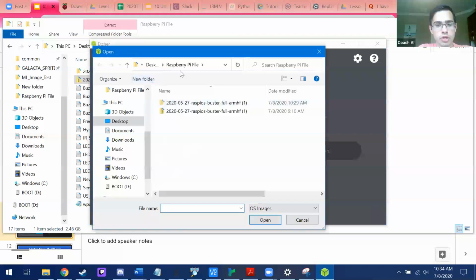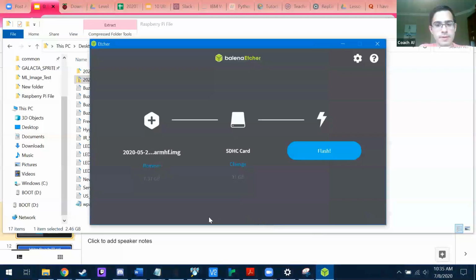We're going to want to search. I'm in my Raspberry Pi file over here. This is where I saved it, in this folder over here. And we have this disk image over here. Open that. Have that ready. Select it on the SD card. It's ready to flash. Hit the flash button, and it should take a few minutes.